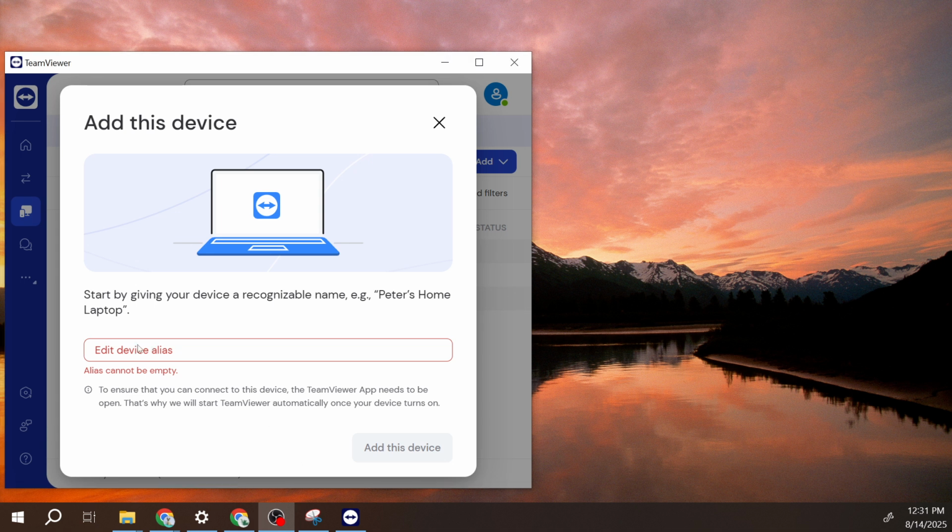After selecting Add this device, you'll be prompted to provide a device alias. This alias can be a simple name or identifier that helps you recognize the device in the future. It's a good idea to choose something straightforward and easy to remember, such as the device's location or its primary user's name. Finally, once you've entered the device alias, go ahead and click the Add Device button.